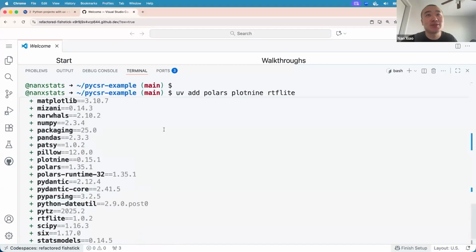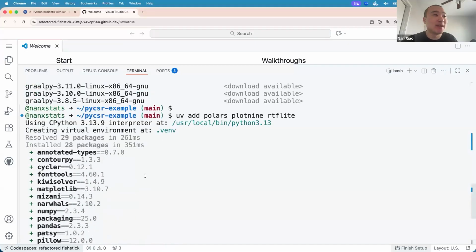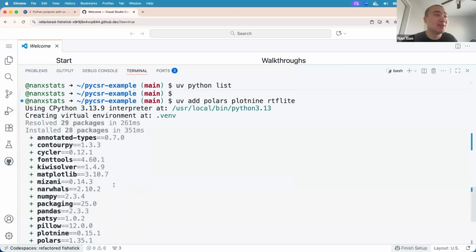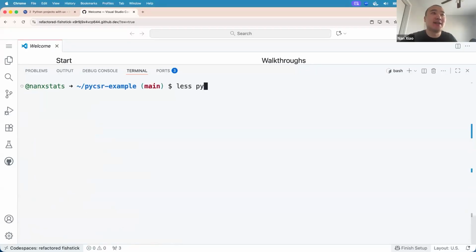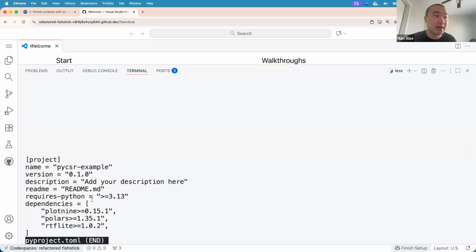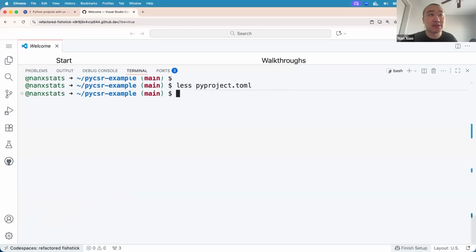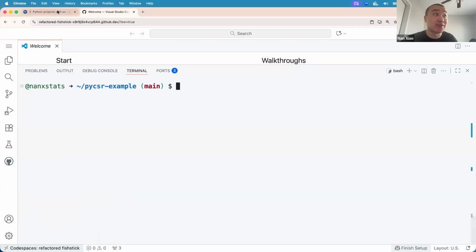For example, polars, RTF light, and you'll be able to see there's a log saying, okay, all these dependencies don't have conflicts, they're resolved and can be installed, right? And if we check, this will actually update the pyproject.toml file, right? And install the dependencies. So you can see this file has been updated with all the specific version requirements for these packages added to the pyproject.toml file sections.